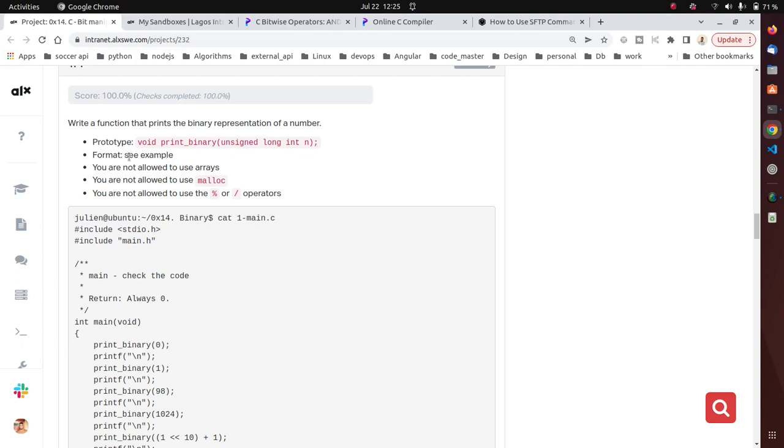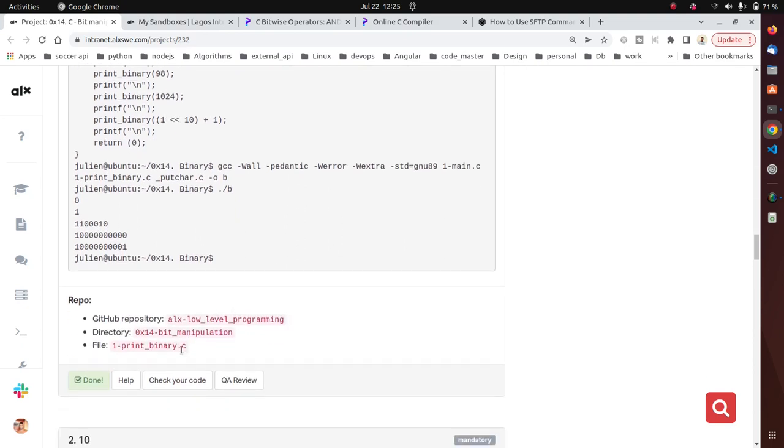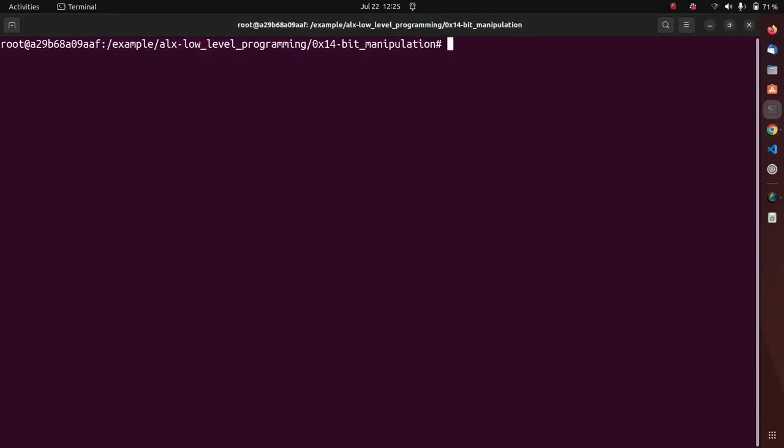Format, right? See example. You are not allowed to use an array. You are not allowed to use malloc. You are not allowed to use percent or slash. Okay, so the solution for this problem should be in this file, 1-print_binary.c. Okay, so let me get my solution. So you can write yours in the file 1-print_binary.c.